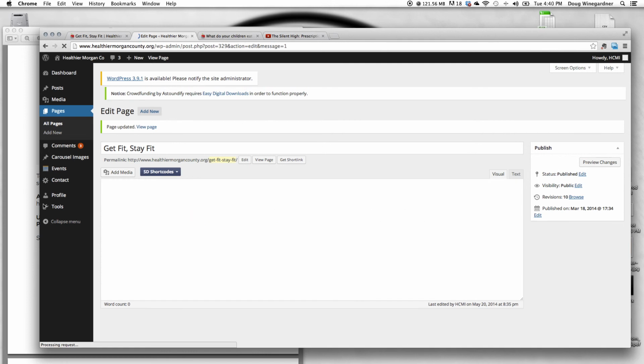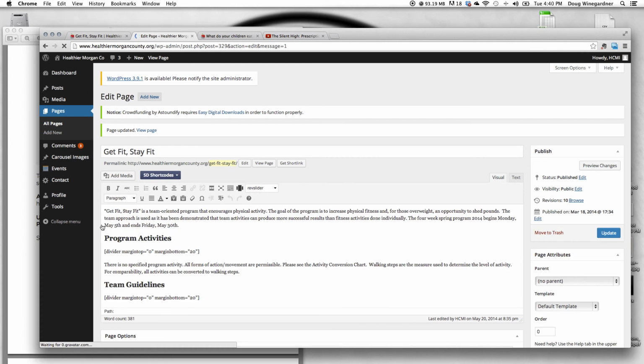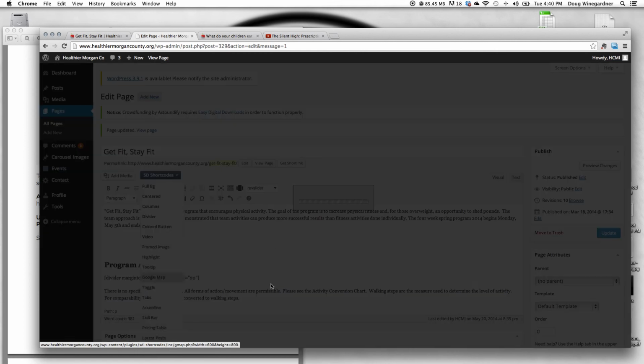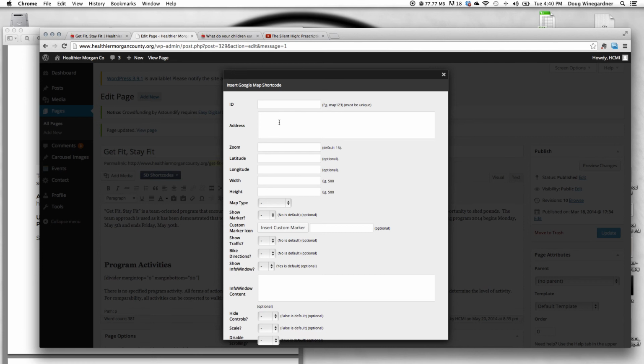Let that update here. And another quick short code that I'll show you that might be relevant is the map short code. With that, let's say you want to enter a map to where an event is taking place that you're speaking of. You just go through here and click Google Map. It'll pop up that screen again. And in here, you can actually go through and type the address.